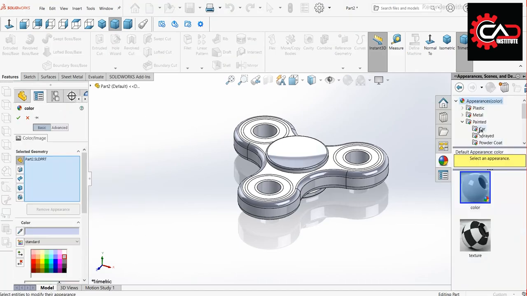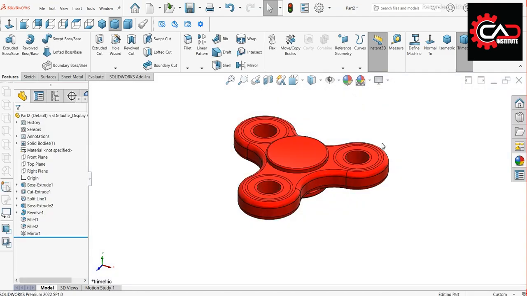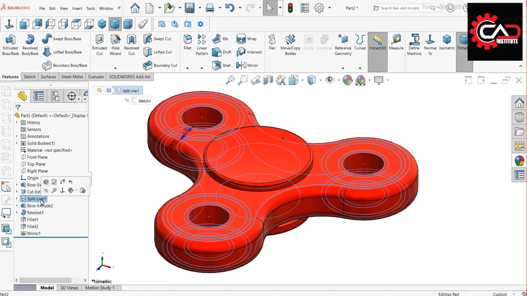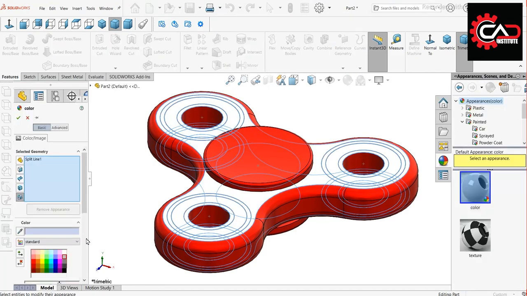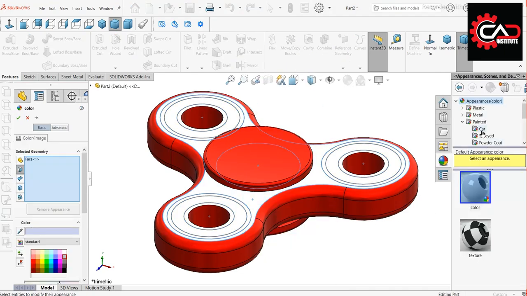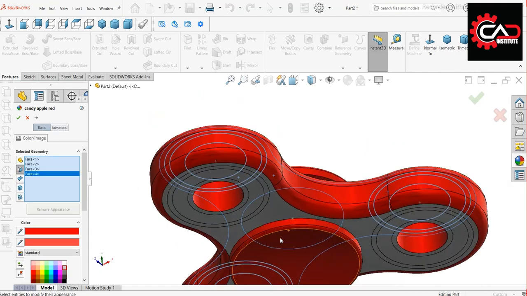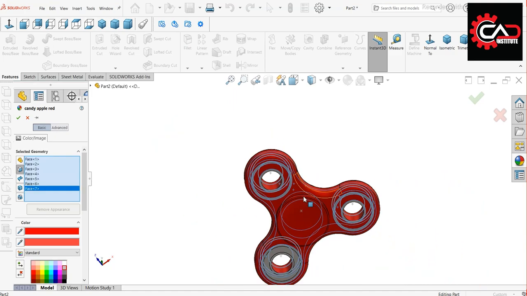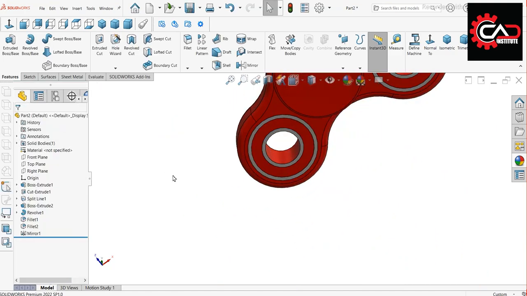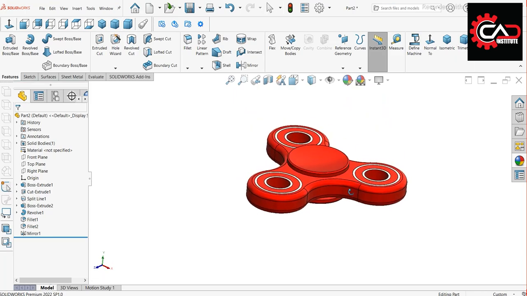Finally, apply an appearance to the model as per your preference. And that's how you can design this spinner toy in SolidWorks.